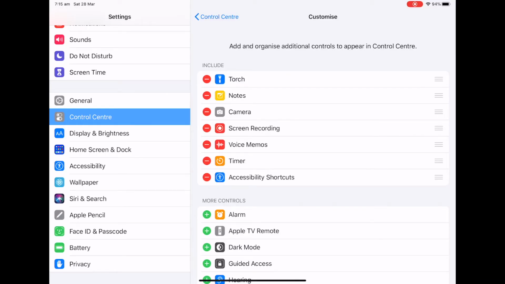So if you haven't got it there already, you just hit the plus button like alarm. There's a green plus next to it. If I hit that, it'll move up into the top area, which is all of the apps that I'm accessing from my control center.